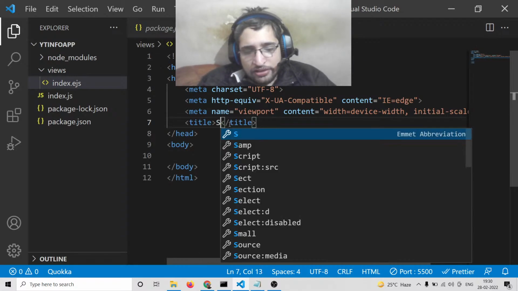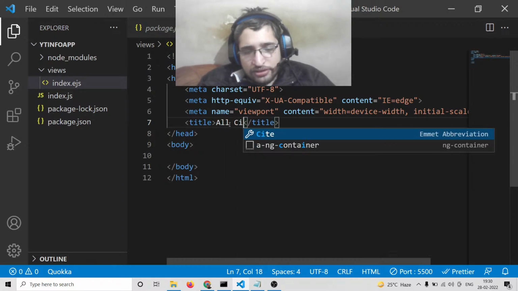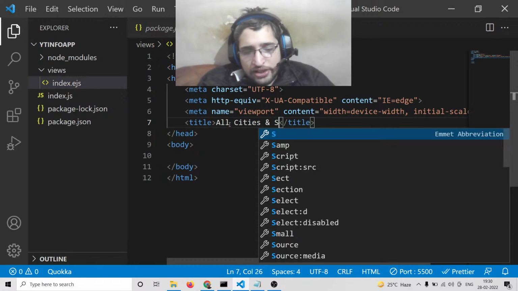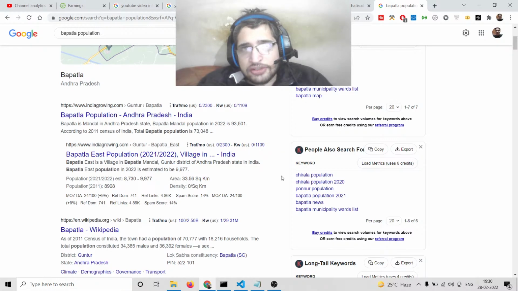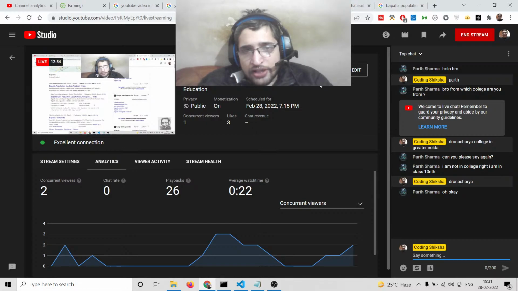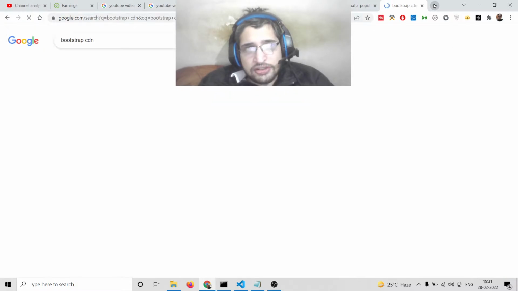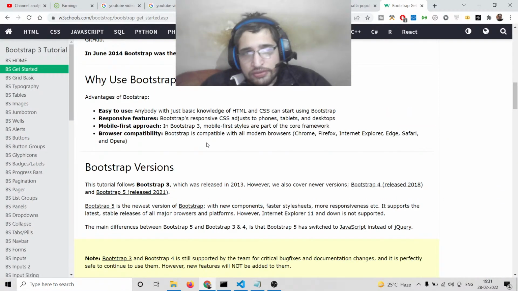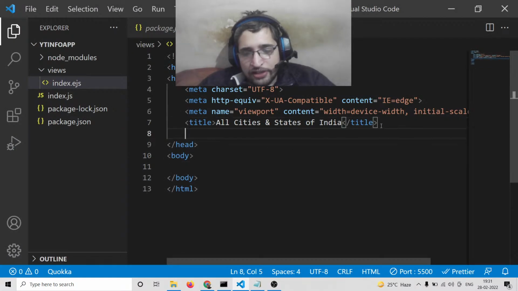So here we will list all cities and states of India. For displaying this information, we will use some Bootstrap. For using that, we need to include the CDN. So the Bootstrap CDN, if you see here on the w3schools.com website, you will simply need the CSS part. So paste your CSS part here after the title.